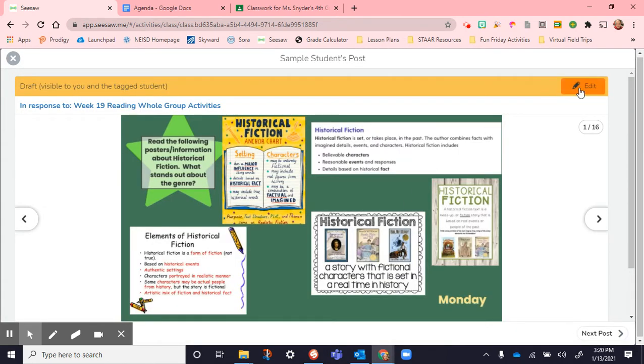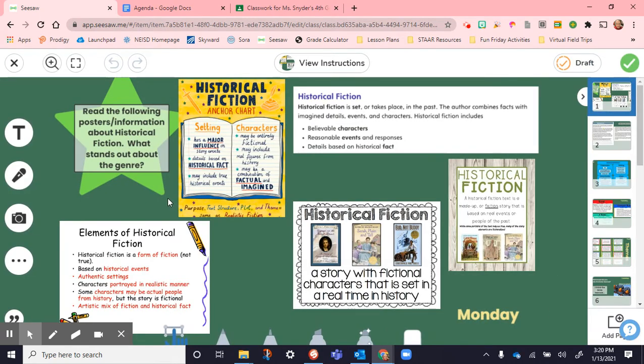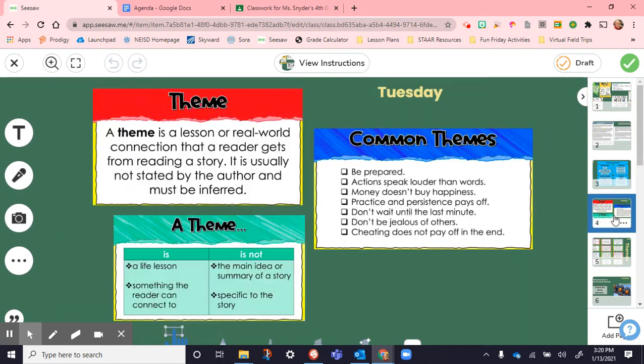All right, so you guys have been reading a historical fiction text for your independent work. And so we reviewed what that is. And I just asked that, as you're doing your independent work, that you're thinking about these characteristics of historical fiction. And then the other part that we're doing this week is talking about theme.